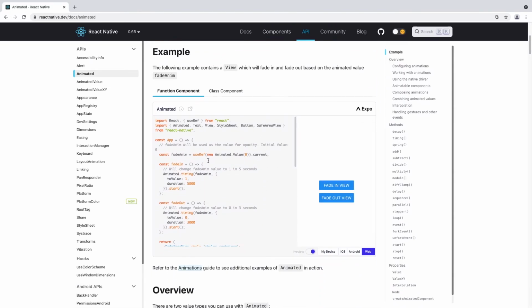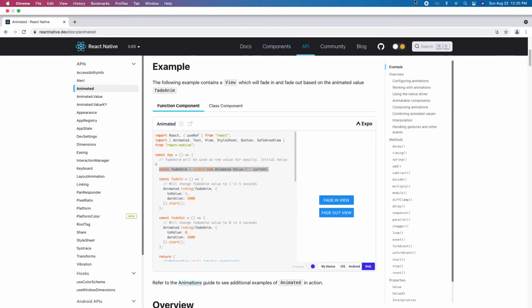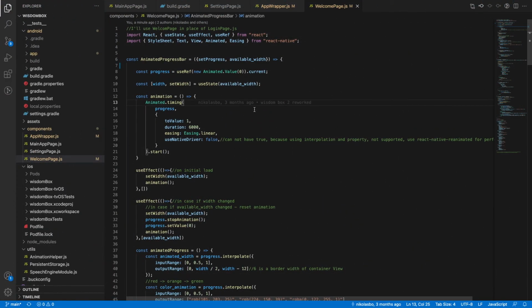And the second, the correct way to use animated API with functional component is to wrap it with useRef. This component will be modified as I go, and the correct usage of animated API will be reflected. This is the way this component looks on the final stages.